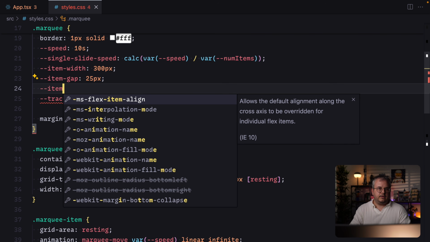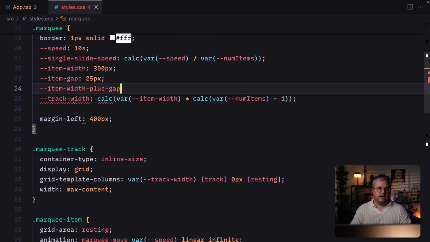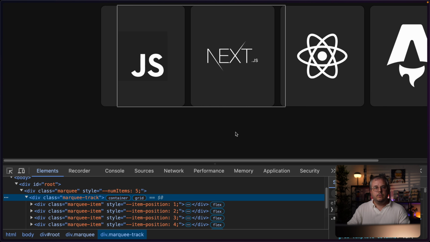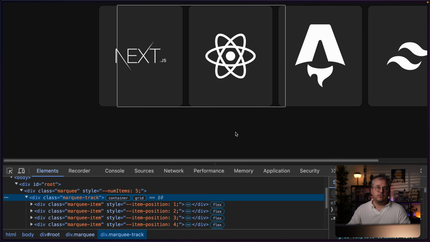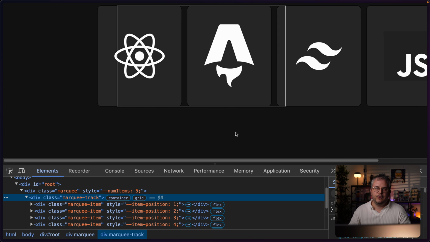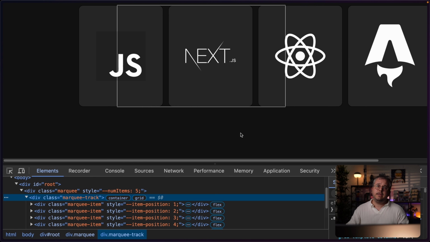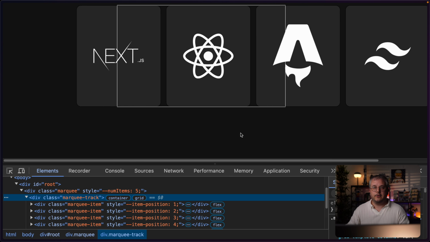And then we're gonna say item width plus gap is the width plus the gap. And then we're gonna take this variable and we're gonna use that instead of only the width. And now you will see we have a beautiful gap as well, but this time we control the width instead of some gap magically appearing. And with that, we're suddenly pretty close to a fully looping marquee.